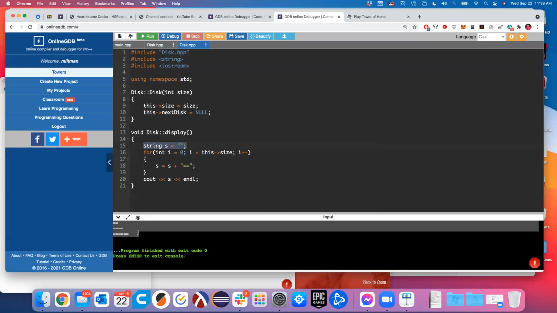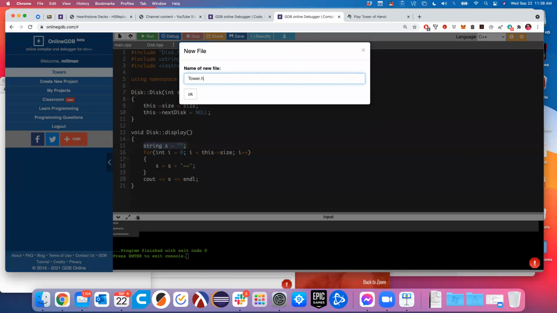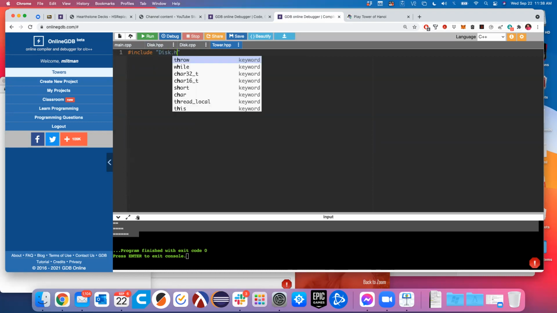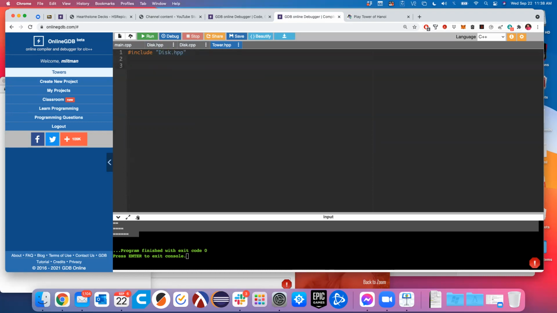All right, so now we want to go ahead and create our tower. Our tower is going to be a collection of disks that we can push onto the tower, right? So we'll create a new file, tower.hpp. And this guy, a tower will be a collection of disks. So our tower needs to know about the disk class. So we will include disk.hpp. And we put the double quotes around it because that's the class that we created.